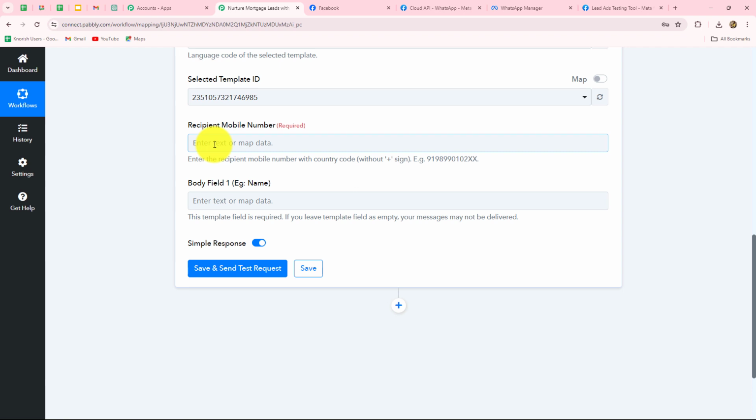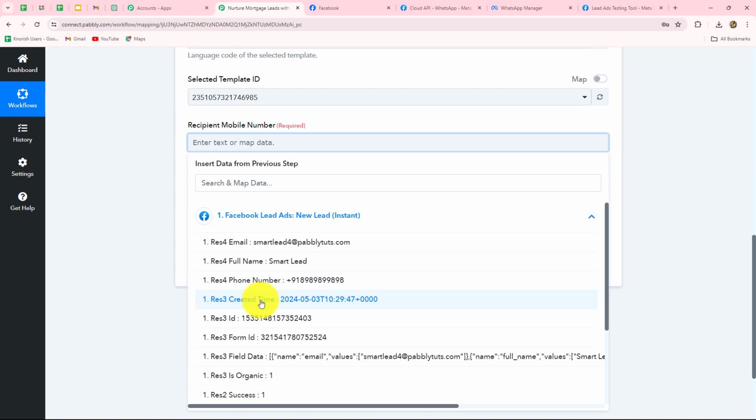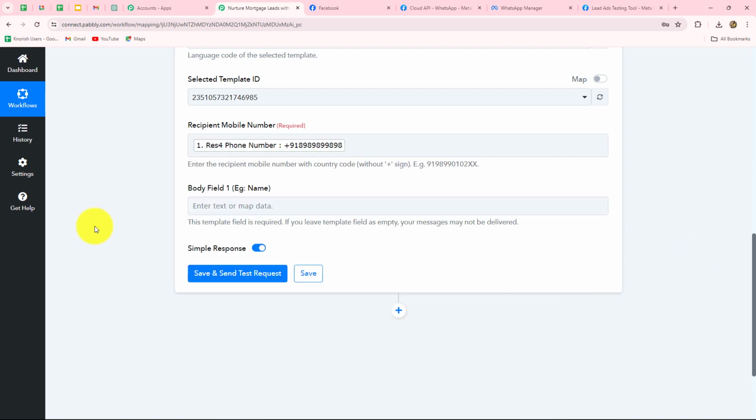On which number do we want to send this message? We want to send the message to the Facebook lead. We have already received the number and all other details of our Facebook lead in our earlier response. So we will simply use mapping. Mapping is inserting data from a previous step. Here our previous step is given and here are all the details. We want to map the phone number, so let's select that, and it is mapped over here.